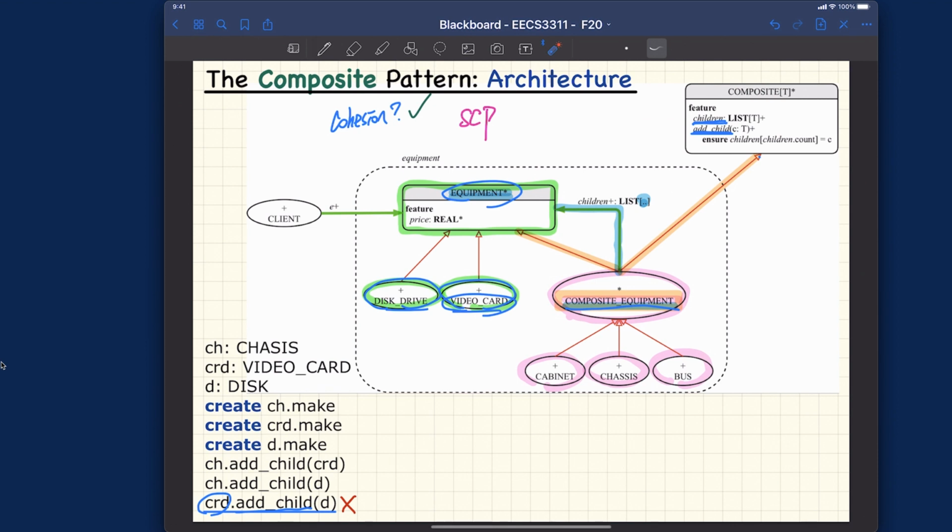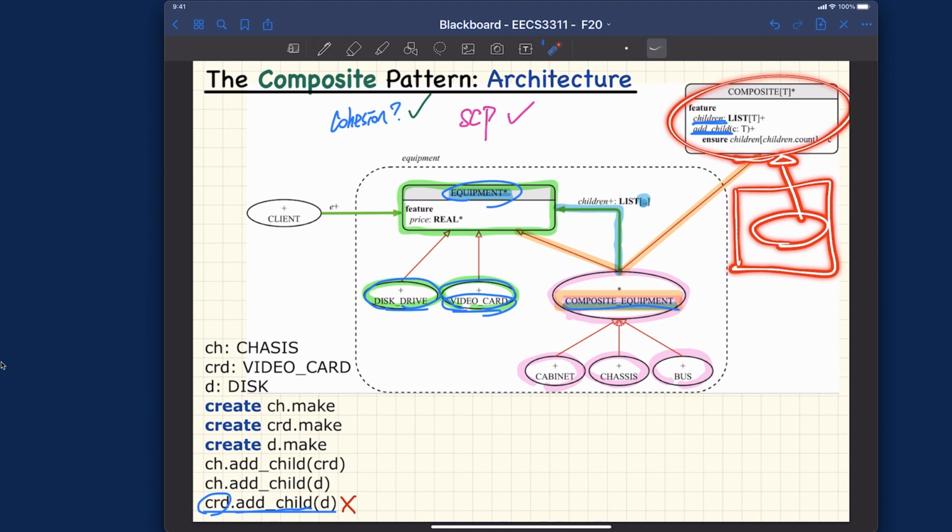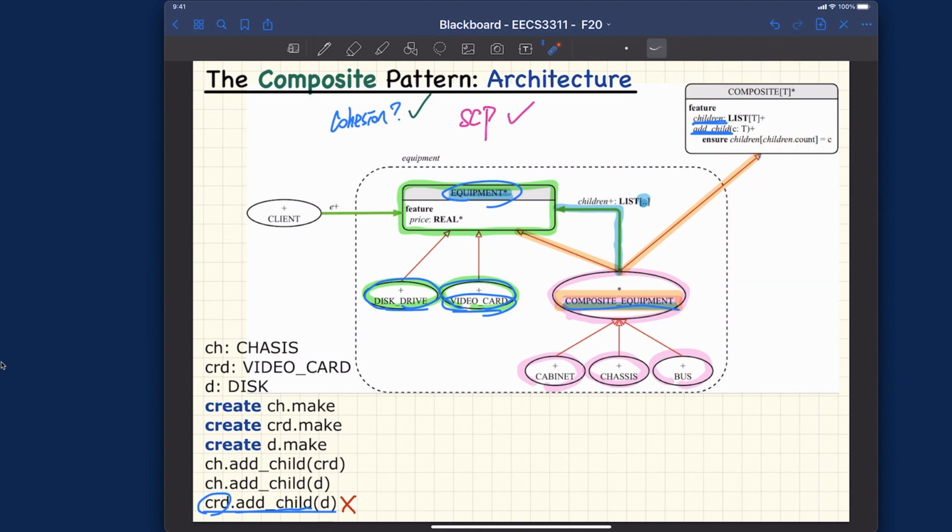Okay, so this part tells you the single choice principle is also satisfied, because later on, whenever you want to create any additional cluster, for example, a cluster over here, and you also have some composite class, all you have to do is make sure that class also inherits from this particular composite class. That's what you have to make sure. So now you're really reusing the code that's in a single place. So the single choice principle is satisfied.